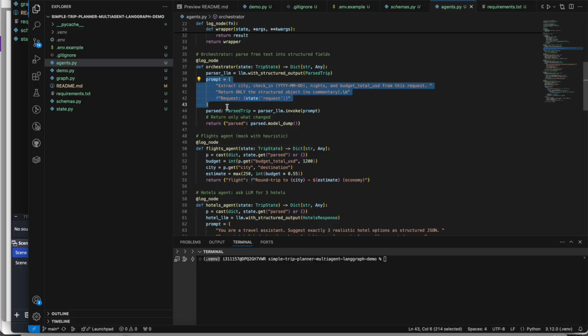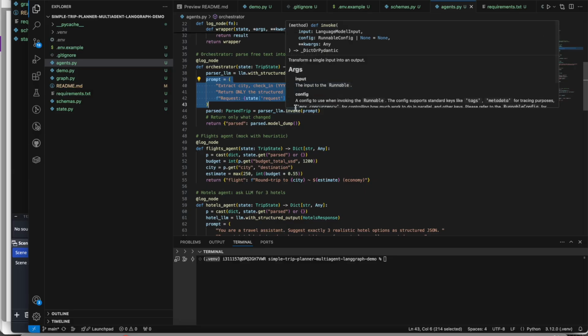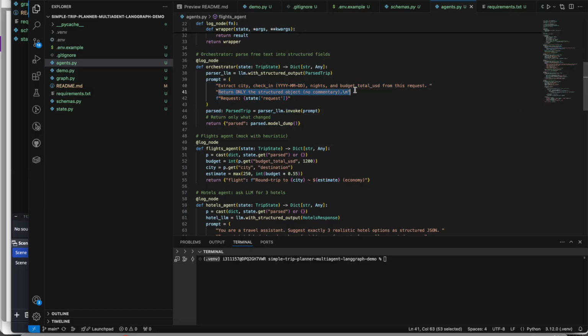So I'm telling the model exactly what fields I want: city, check-in, and the budget. Then I also add that it should return only the structured output, no commentary. This is super important. If you don't add that restriction, the model might give you explanations or extra text, which will break the parsing. So a small tip here: whenever you want structured output, always say only JSON, no extra text, or things like that. It reduces the errors a lot.